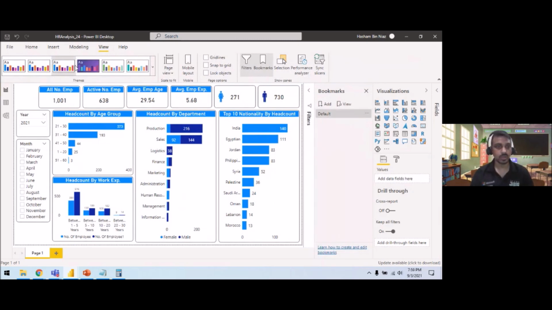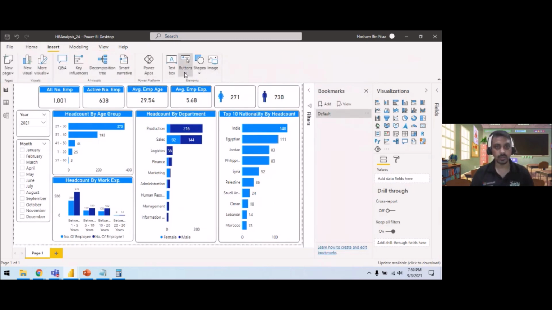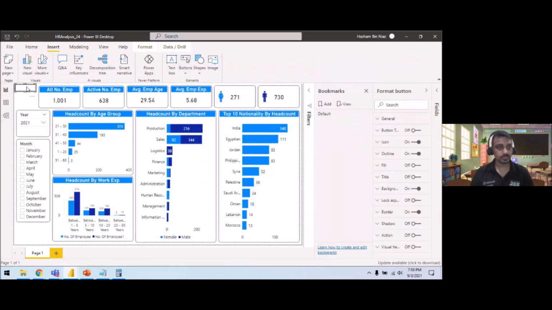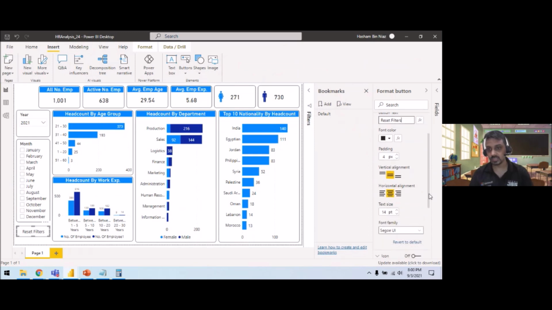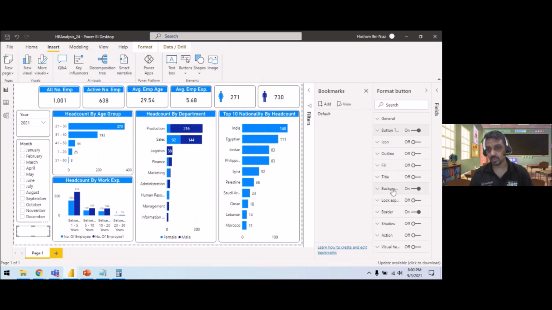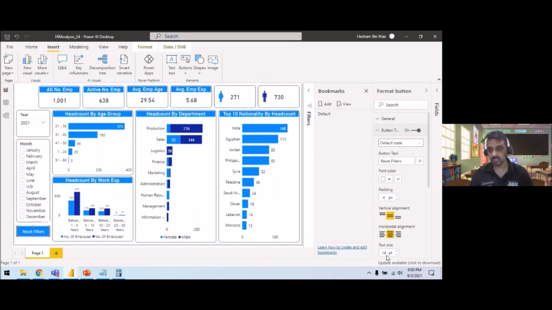I added this bookmark. Now I add one button. I click here and add a blank button. This time I just place it up here and turn off some of the things here, and I will leave the border. I will set the text as reset filters, and maybe I will increase the size. The size is fine for me. I will set the font color to white and add a background to it, because this is more readable. Maybe I can increase the size if I want to suit this more.